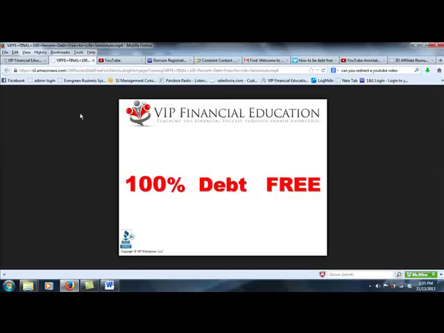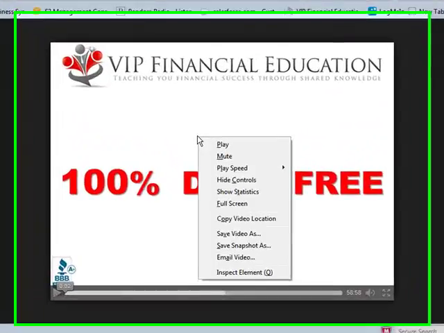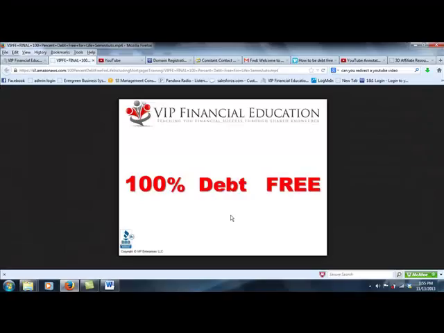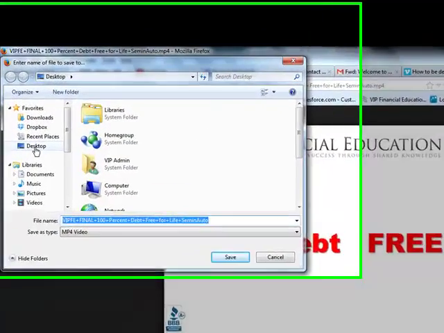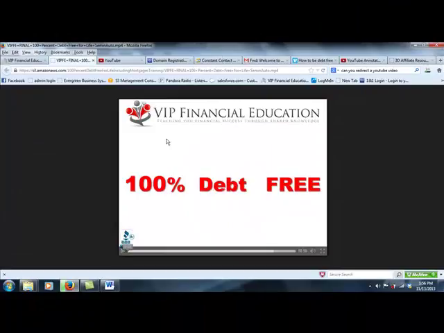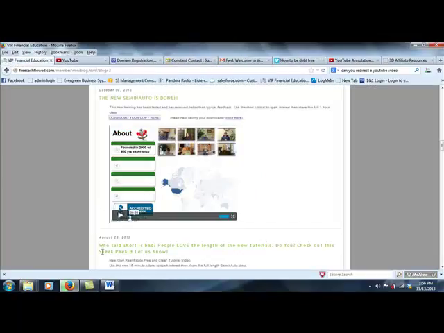As you can see on the screen, it's opened it as a web page. What I'm going to do is right-click with my mouse, and I'm going to save video as. I'm just going to put it on my desktop so that it's easy to find. So now I've downloaded the MP4 video, which I can use in the uploading process. So let's go back to the notes section.